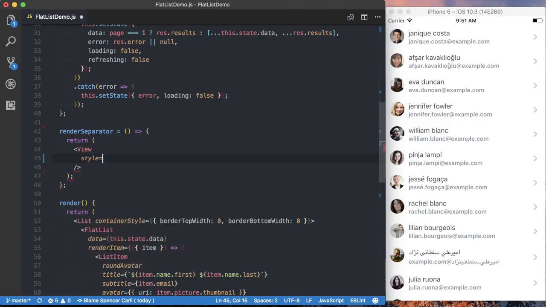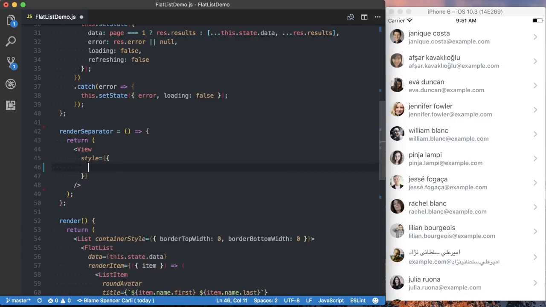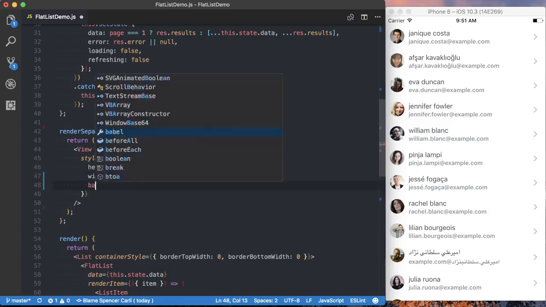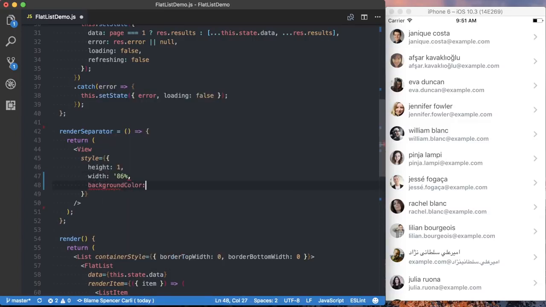And we're going to give it a style with a height of 1, a width of 80%. Sorry, need to make sure we type this out correctly, which is going to be a string. And this is actually going to be 86%. We'll give it a background color, and that's going to be CED0CE. Make sure I close this string.